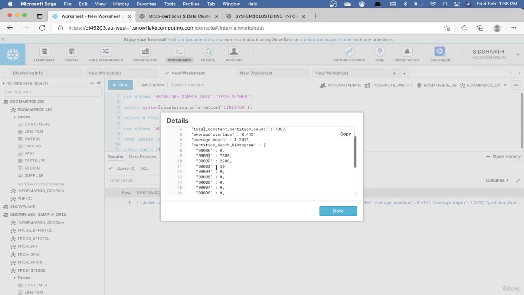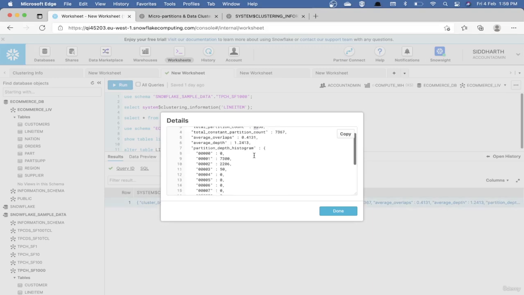Now, in this histogram, for this table specifically, which is line item, you only see 3 keys which have values. So if you add them up, 7,300 plus 2,206 and 50, it will add up to the total number of micropartitions that you have, which is 9,556. Now, the way to interpret this is if you see values at the lower end, which means lower average depth, just know that your table is well partitioned.